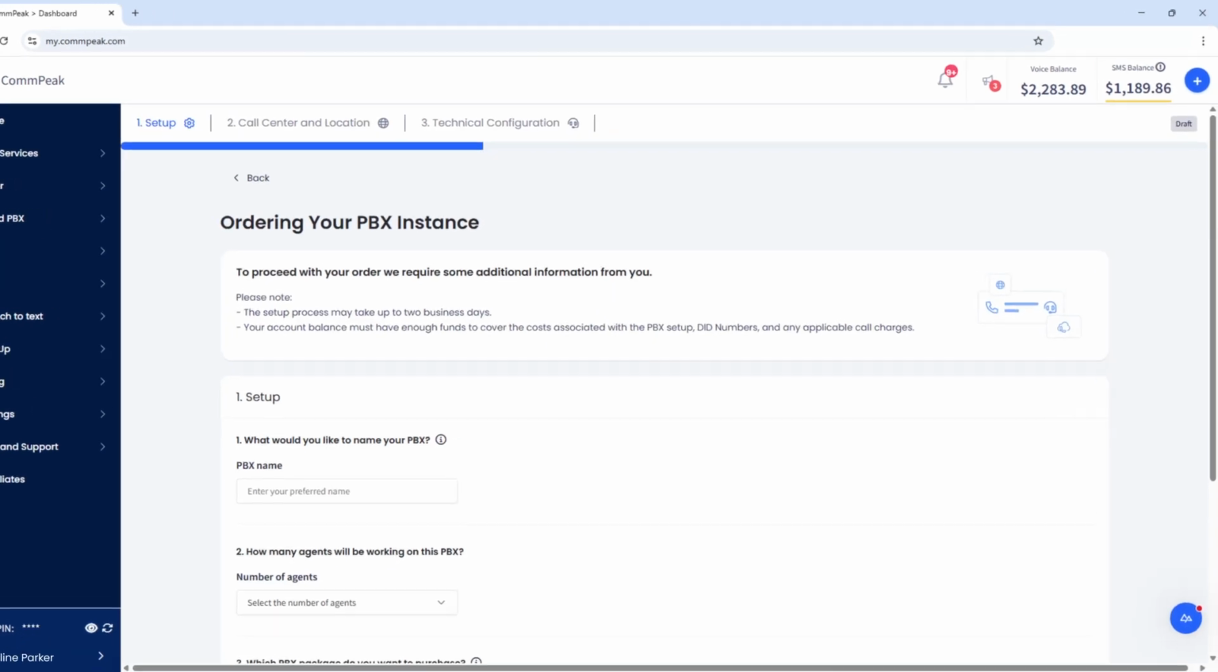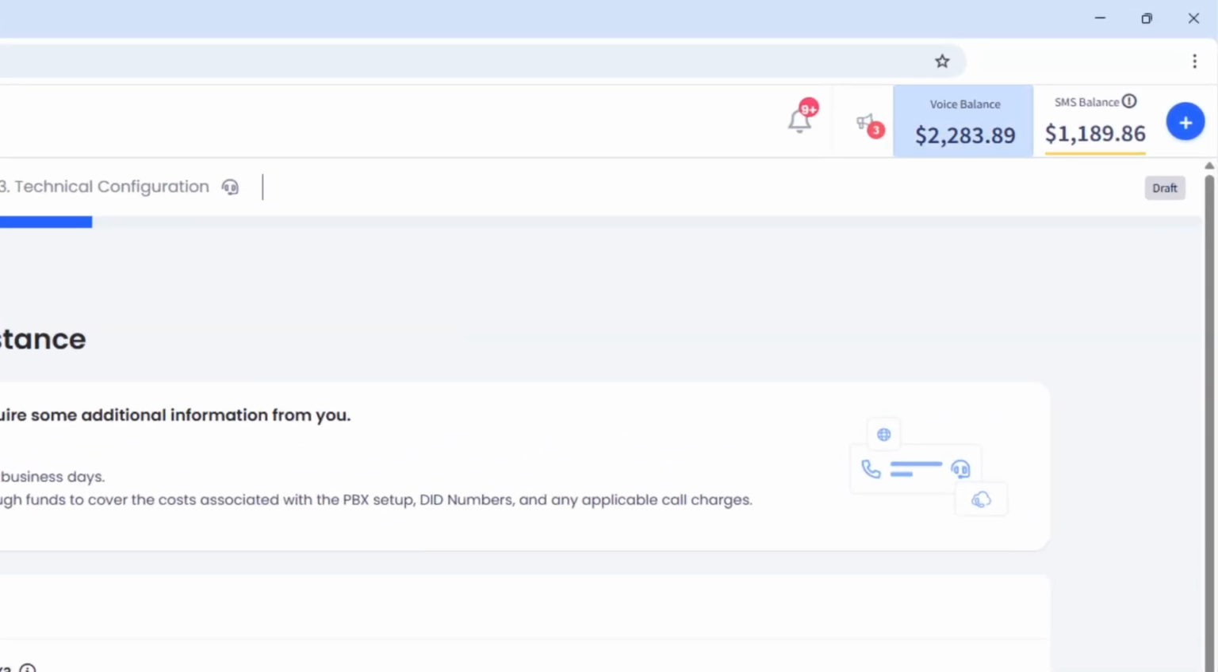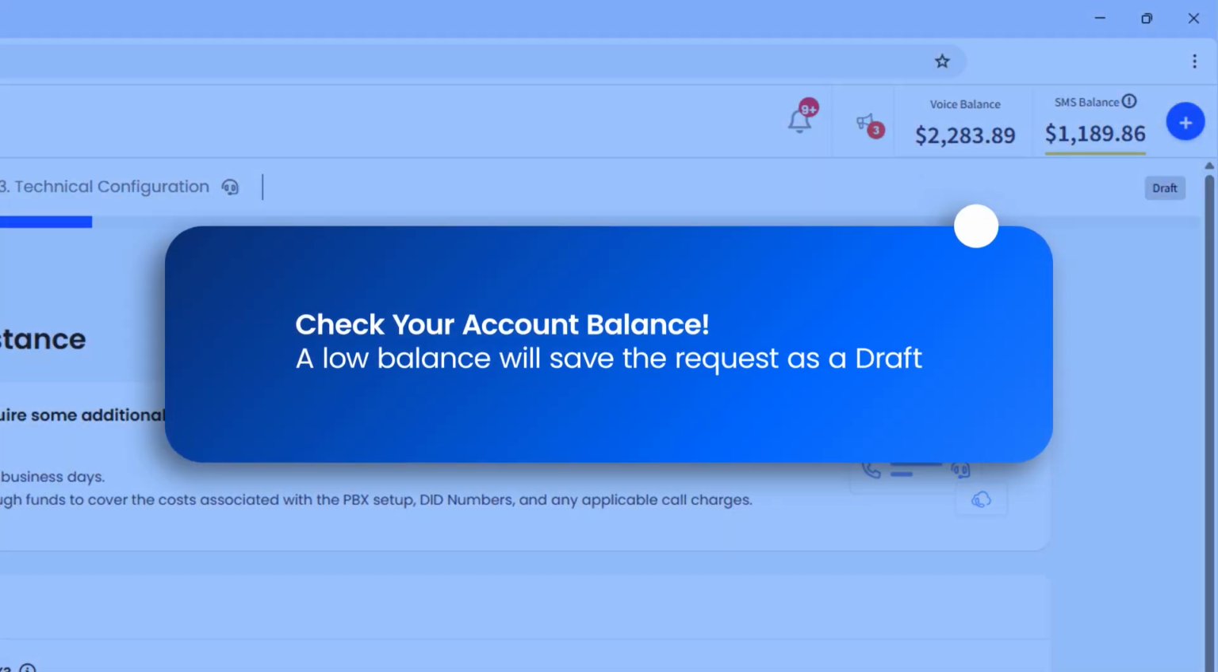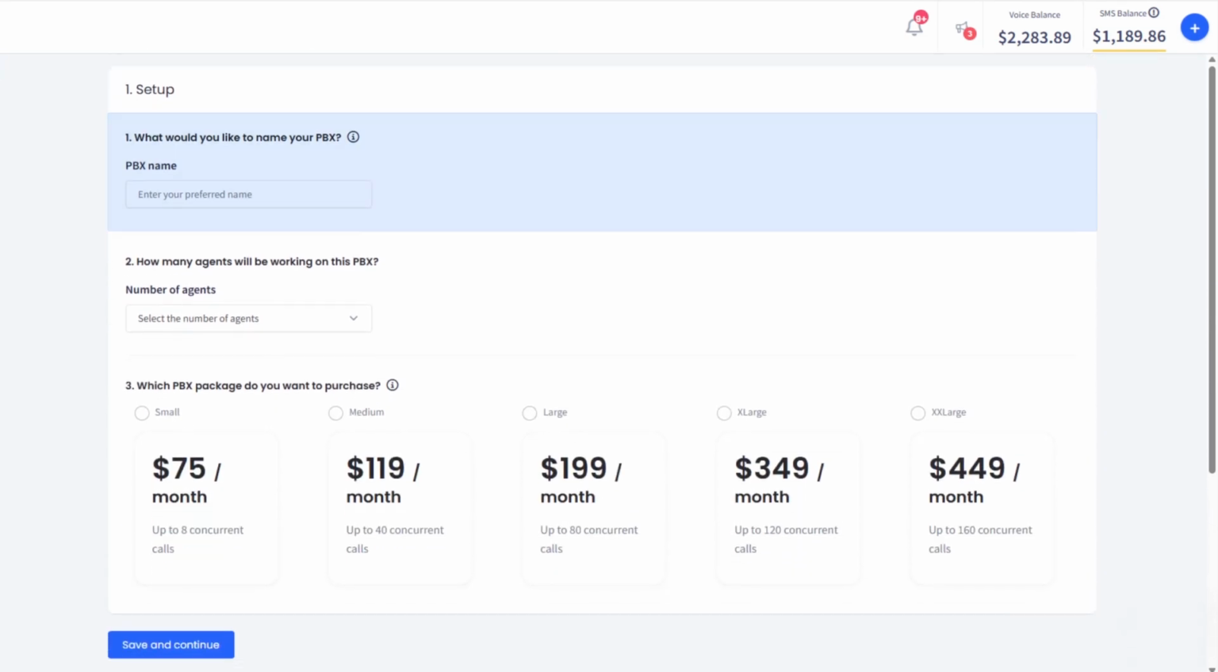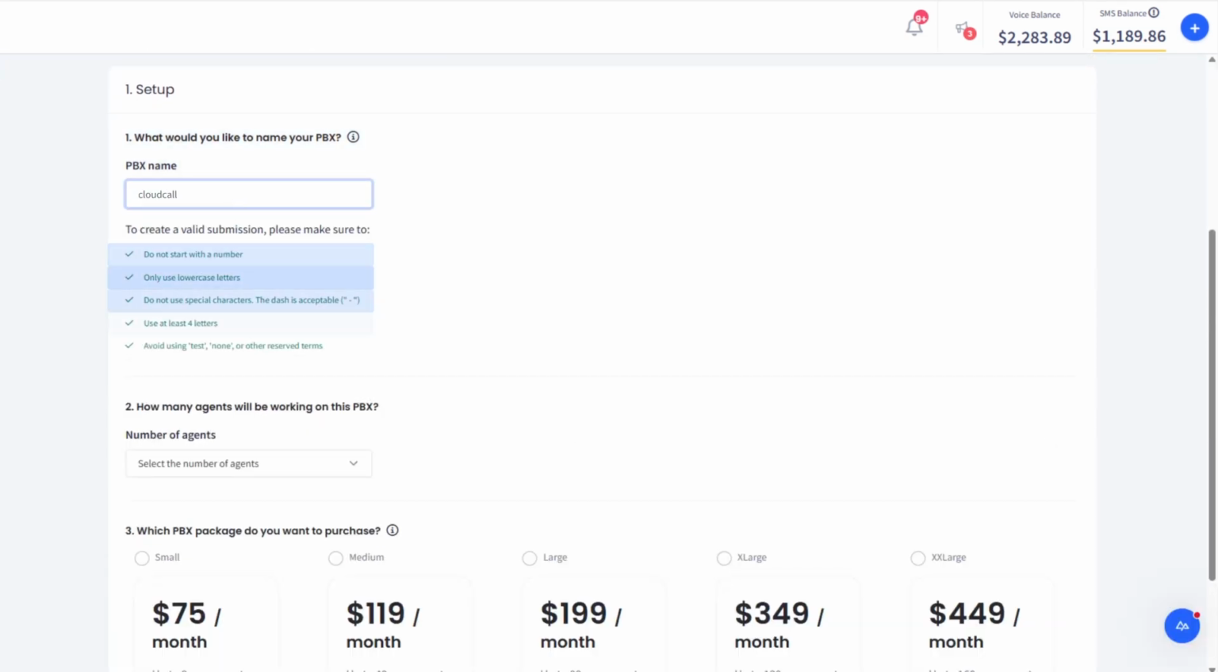Ensure you have sufficient account balance to cover PBX setup costs, DID numbers, and initial call charges. A low balance will save the request as a draft. The first step is setting up your instance. Enter a unique, relevant name for your PBX.